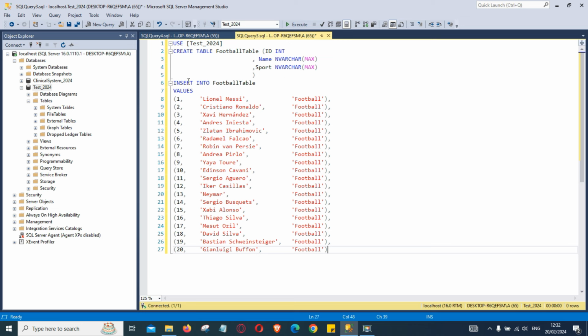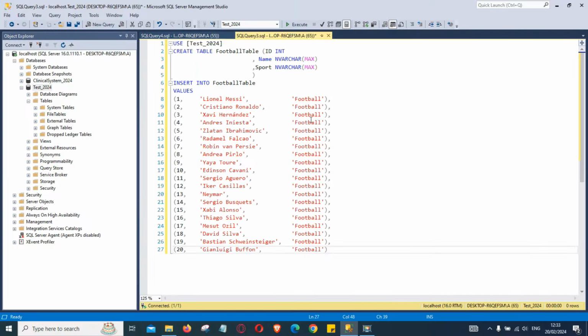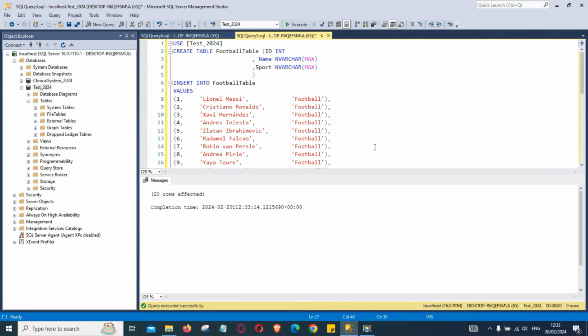After creating the table, we are going to insert the rows into our football table, and there are 20 rows we are going to insert. If you want to learn how to create the table or insert the data into a table, you can watch our SQL course. That will be chapter 3 or 4 of our SQL series. So if we just execute that, it has 20 rows affected.